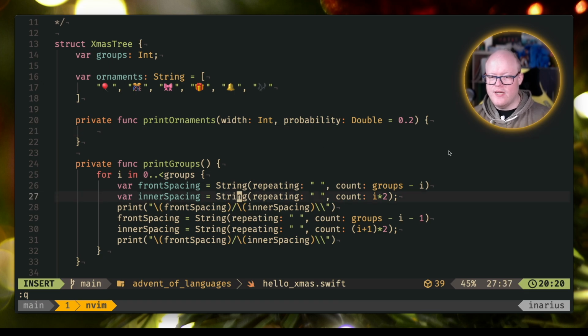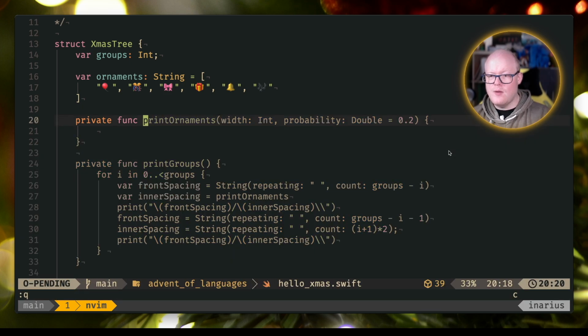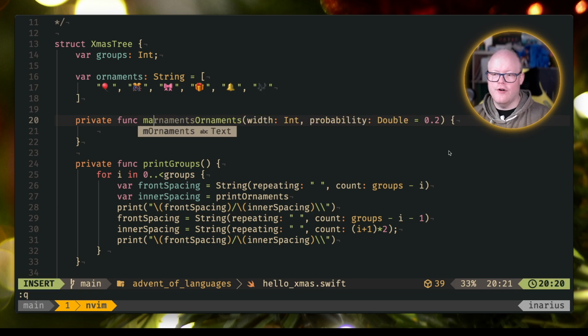So now let's see. We now need to replace our inner spacing with exactly that. So print ornaments, or not print, we need generate or get. Maybe we could call that make ornaments.